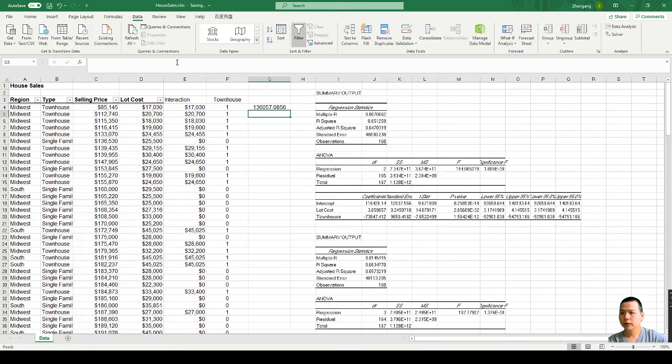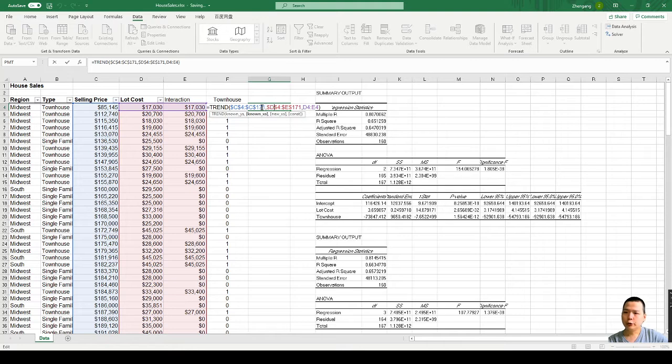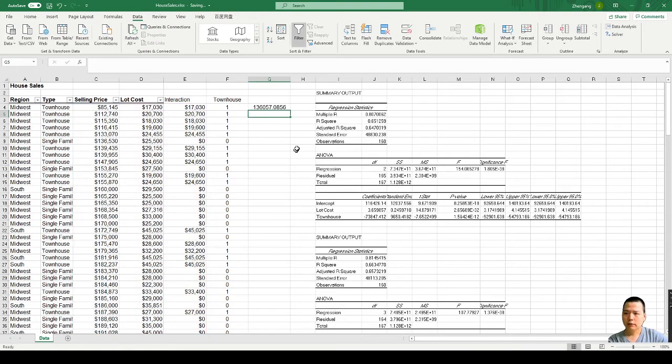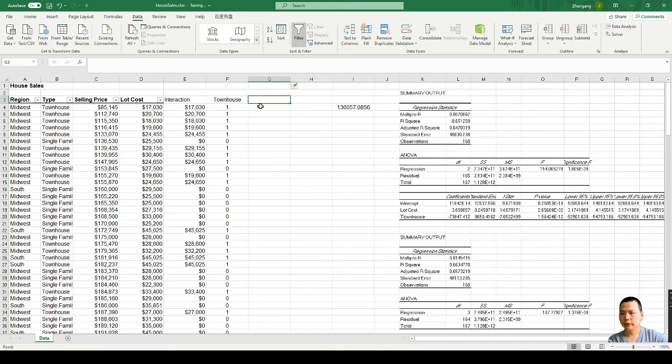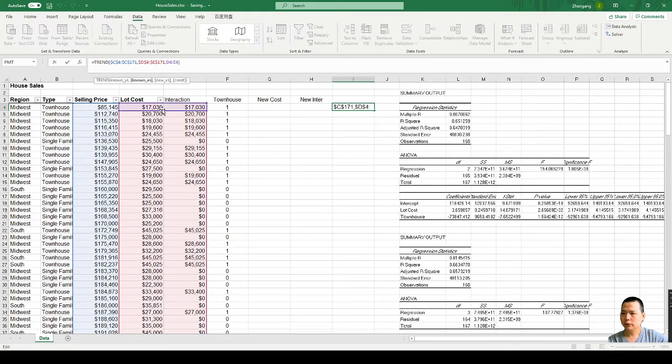So what this does is it will train a model, right? Learn from the entire data set, right? And predict these two as new numbers. Actually, if you want to predict new values, you need to do this, right? So we have a new cost and a new interaction, right? For example, let's say these two numbers, we change the reference to here.